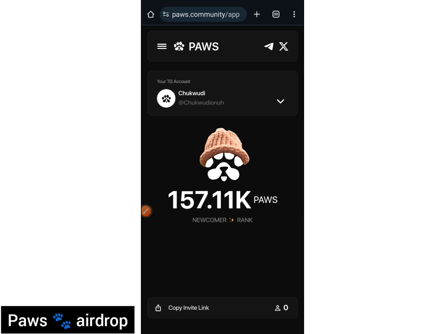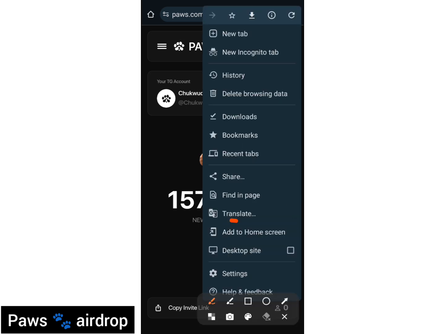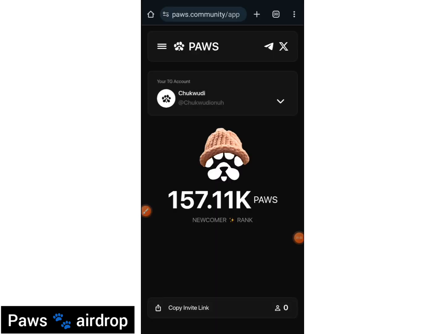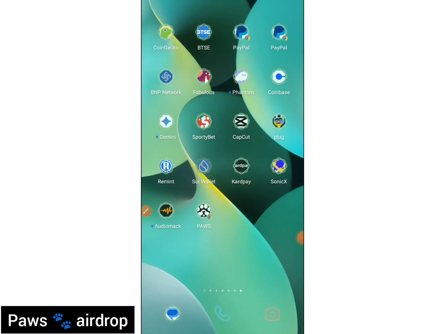Once you are here, the next thing you have to do, just by the way guys, is click on that three dotted line over there. Then you see this particular one that says add to home screen. Click on add to home screen, then just click on add. Don't write anything, don't remove anything, just click on add. Simple as that. Now we've already added it to our home screen, so the next thing is to minimize everything.